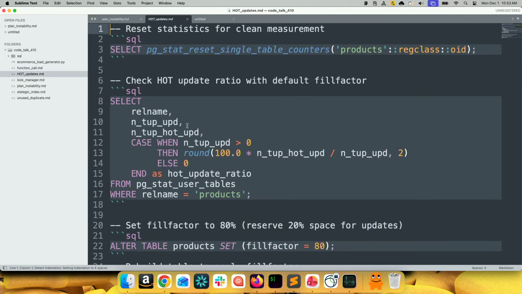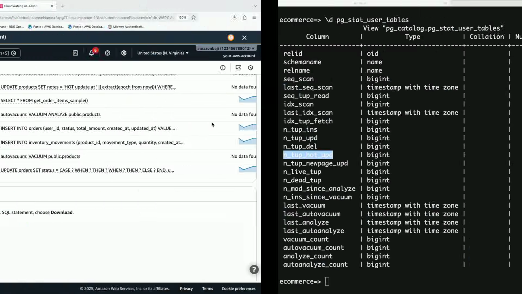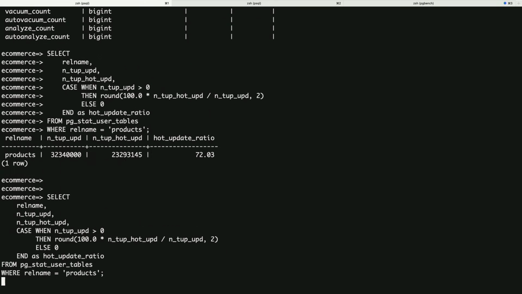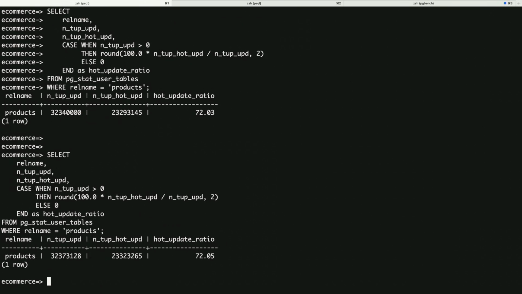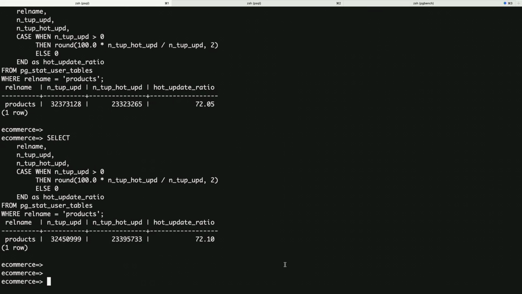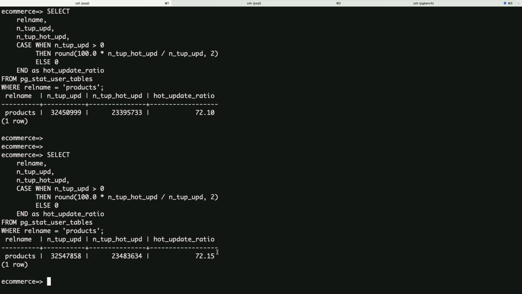This is hot updates. I'm selecting the updates, how many hot updates, and the percentage for that particular table. If I execute this simple select here, then 70% of tuples are going to hot updates. If you keep observing, you'll see the ratio increase. So 72, 72.1, and it will keep increasing. So now there are more hot updates to the table.